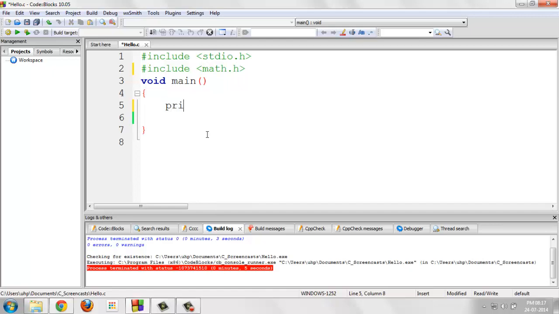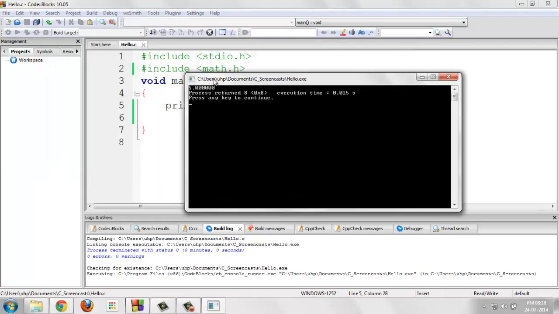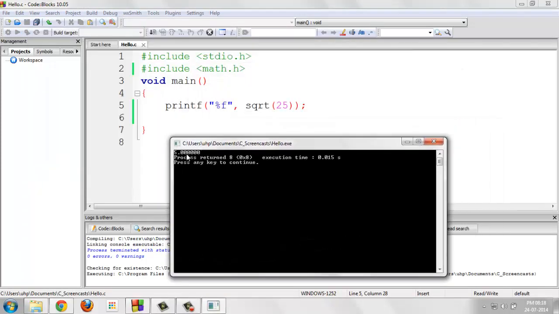So I simply write printf with %f, because it returns a float. I am passing a value to the function sqrt. The value is 25. When it returns the square root of 25, it returns a float. That's why I am using the specifier %f over here. So just run this snippet, run, and now you can see the answer.